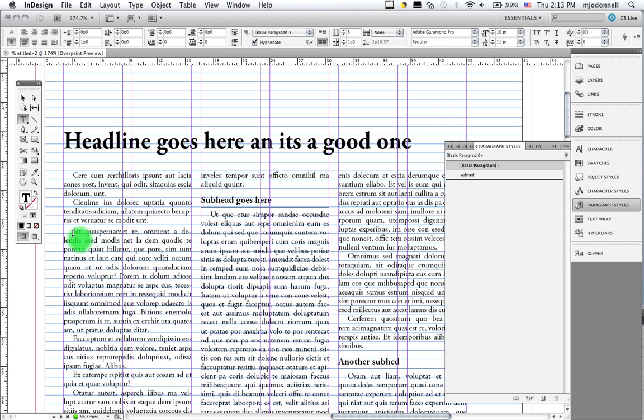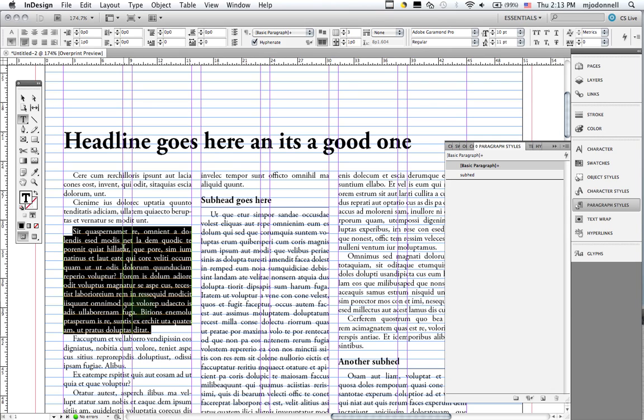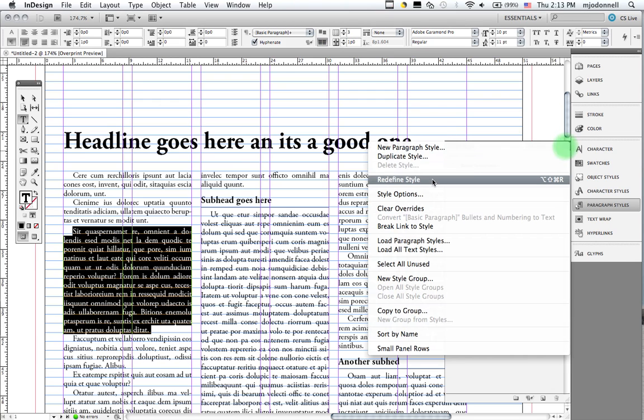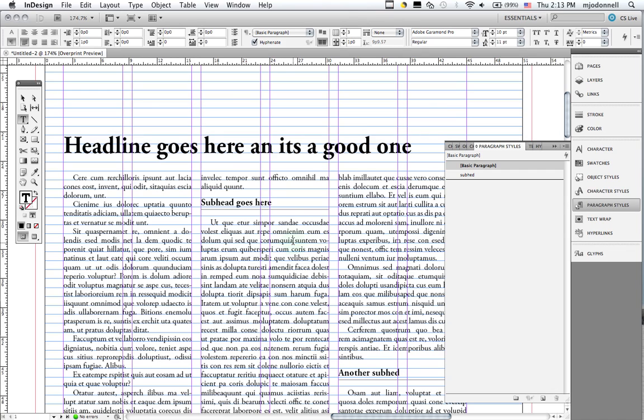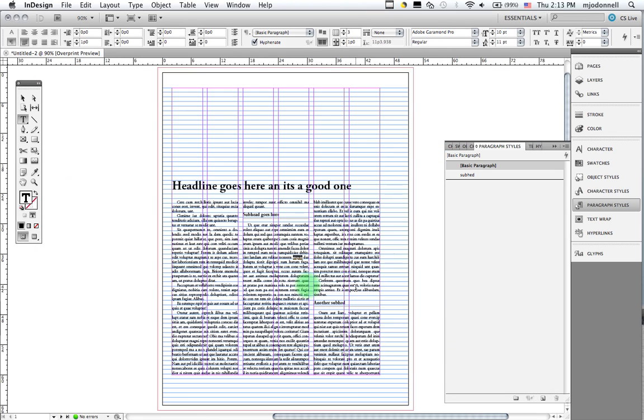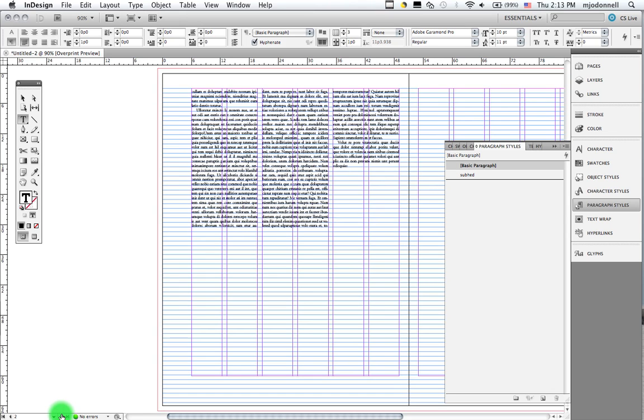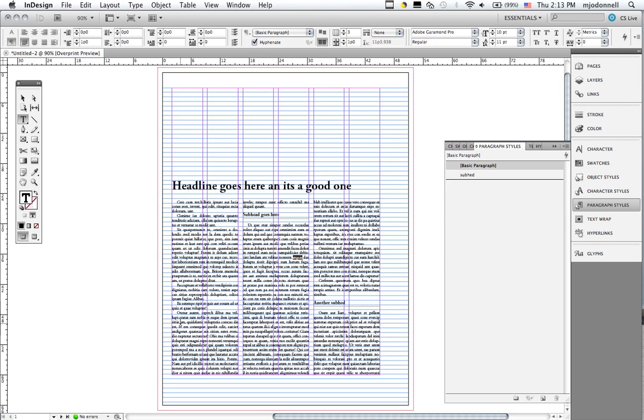And if I want all my type to line up on the leading grid, I just again choose this symbol here, and now I can go into my basic paragraph and redefine the style, and now all my type will line up automatically on the baseline grid. All the type on every page, everything will line up perfectly. Okay, very powerful tool, align to baseline grid. And now we have basically what's a leading grid.